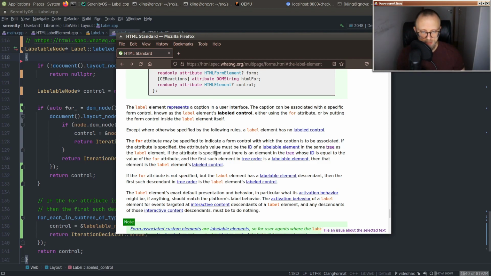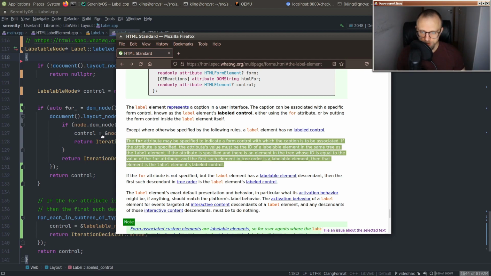If the attribute is specified and there is an element in the tree whose ID is equal to the value of the for attribute and the first such element in tree order. Wait, what? The first such element? Oh, I guess if you have multiple with the same ID, which is very unhygienic HTML, but sure. If it is a label element, then that element is the label element's labeled control, right?